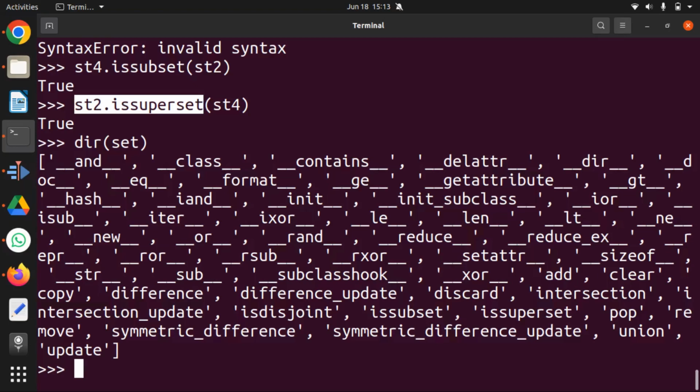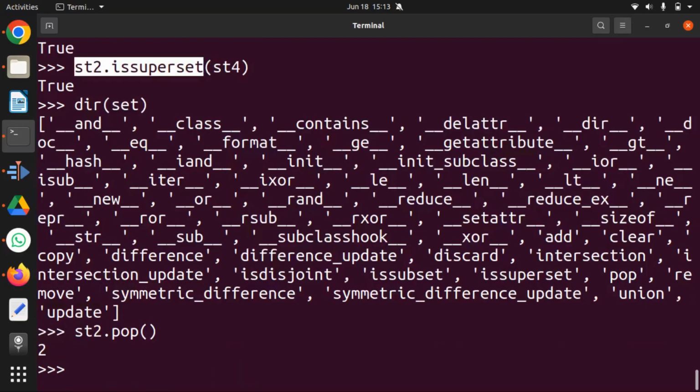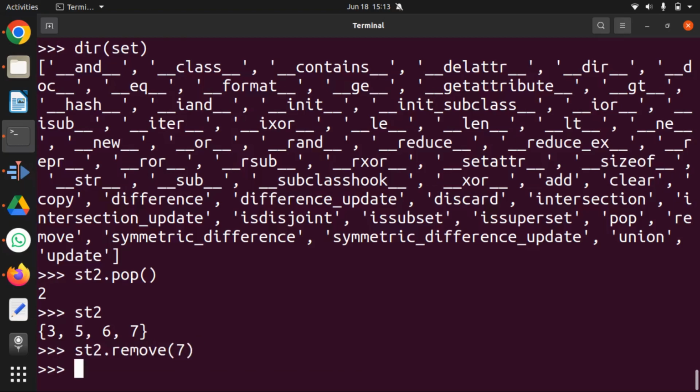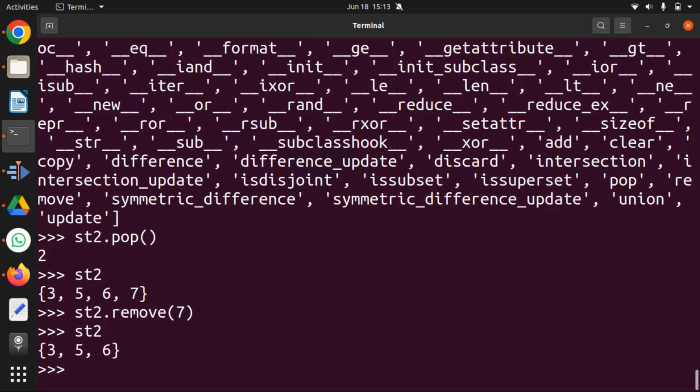And if you want to remove a random element from a set, you can simply say pop. We don't know which element is going to be removed; any random element could be removed from the set. If you want to remove a specific element, I can say remove and give the element value. So that will be removed from the set.